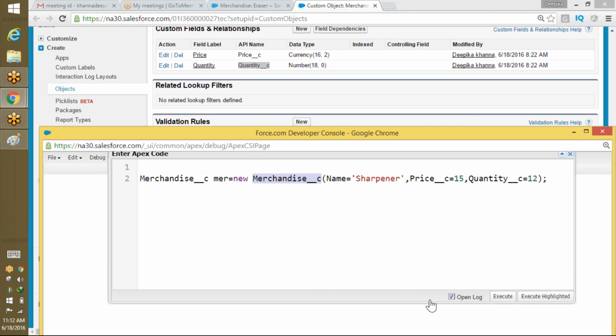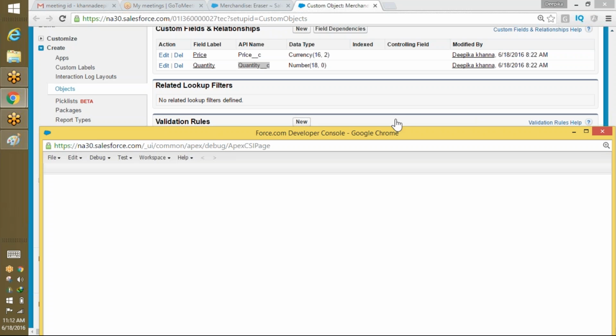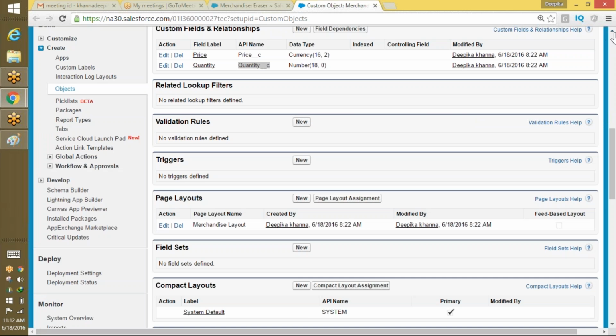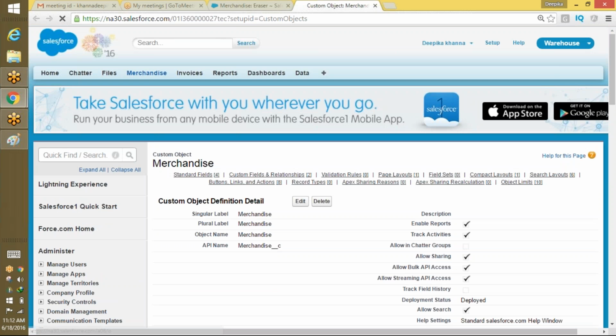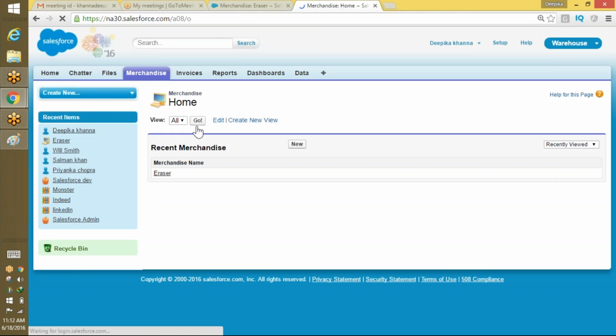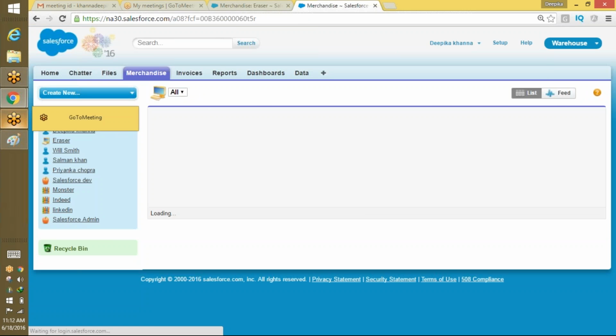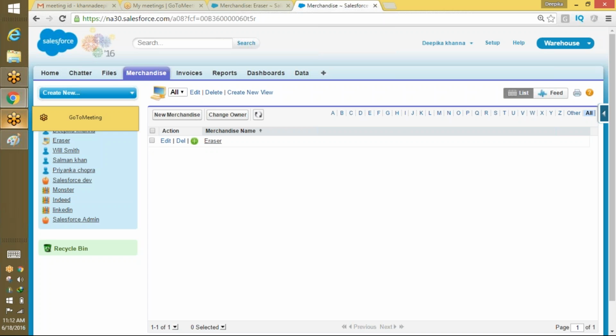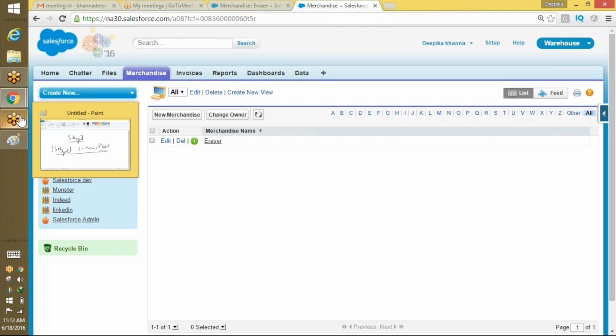You're not doing anything else. So now if I execute this and come back to your merchandise item, you will not see that record got added. There is no record added. Only the eraser was there, which was already there, but you did not see the sharpener, because we just created an object. We have not inserted that object in the Salesforce database. Are you getting my point? We have just created the instance.